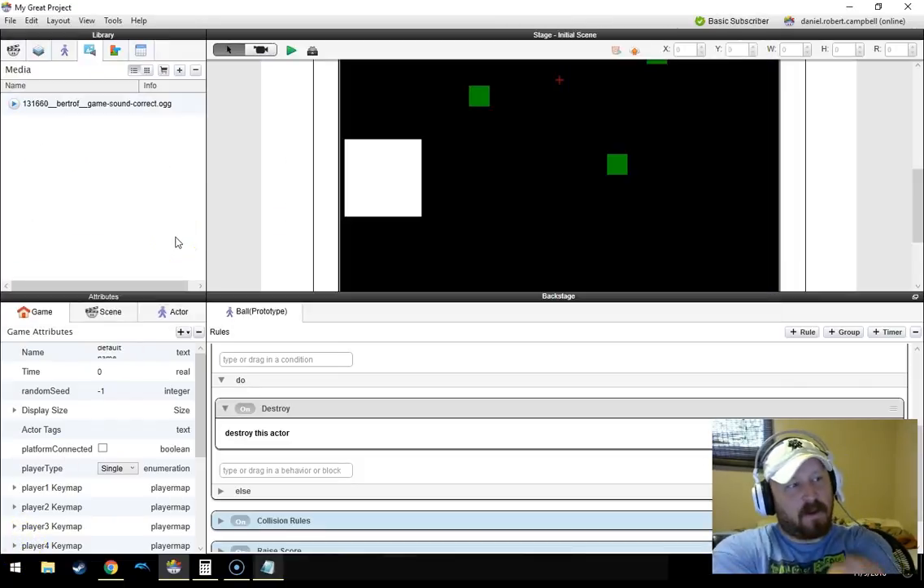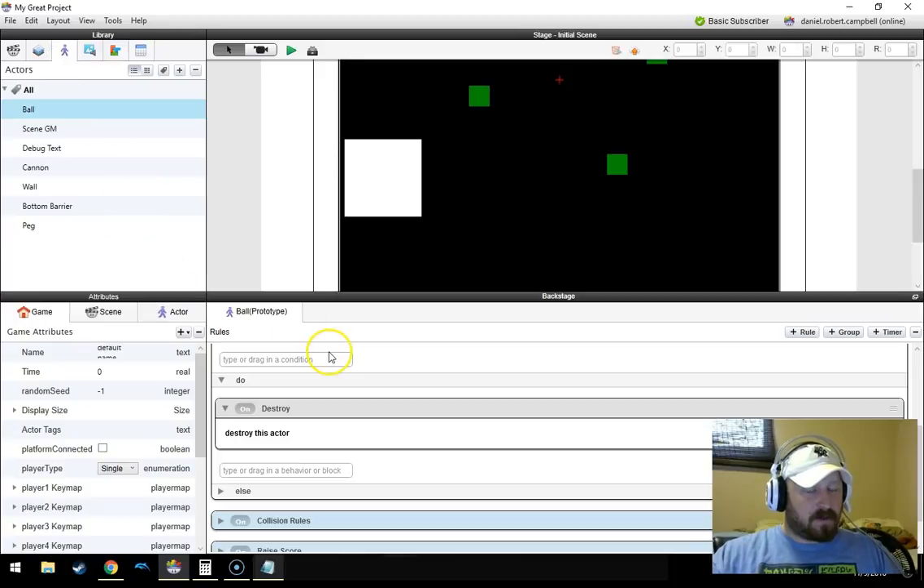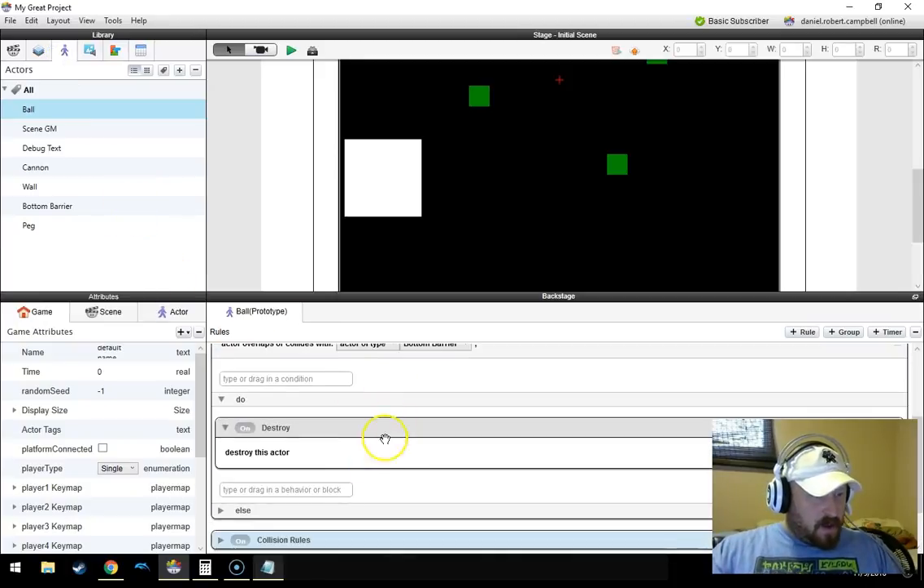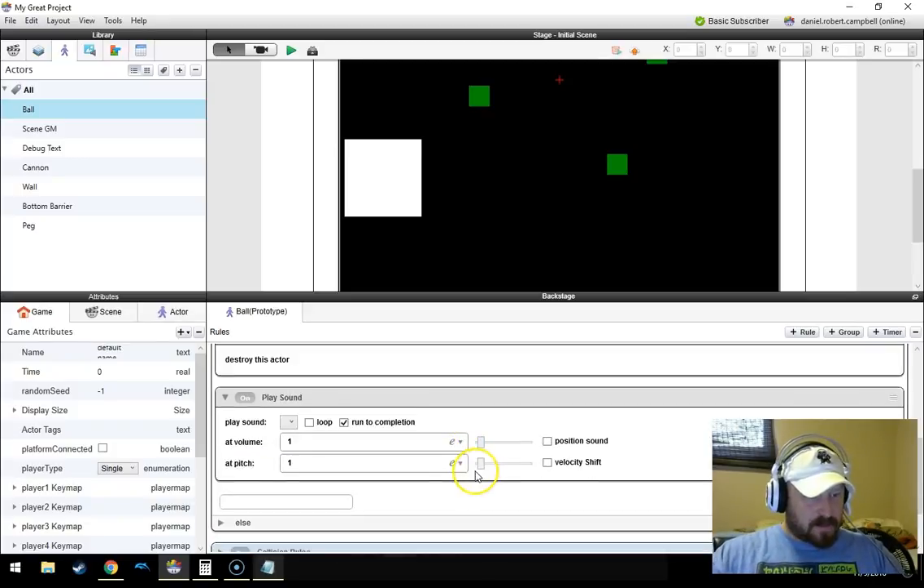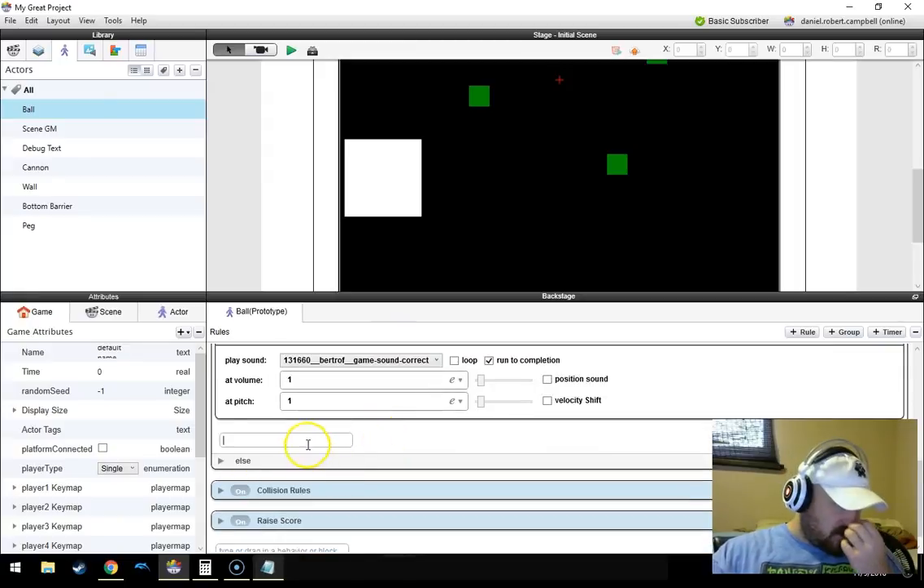Okay, all right. As you can see on the screen, it uses OGG files. I'm not quite sure how to say it, but anyway. All right, so when you land, I actually want you to play a sound effect. I just want to make sure that you actually collided with the bottom barrier like I want you to. What were we doing? Oh yeah.